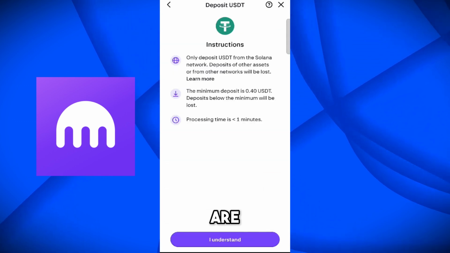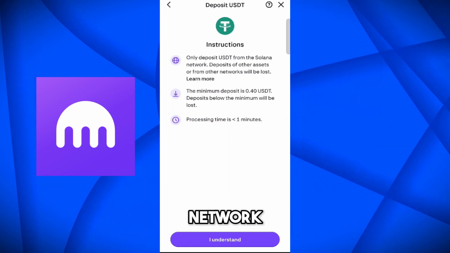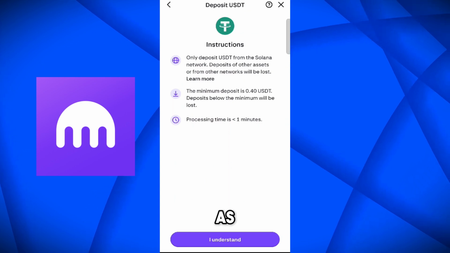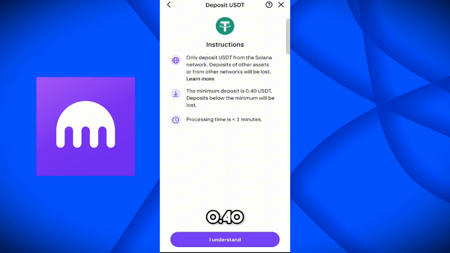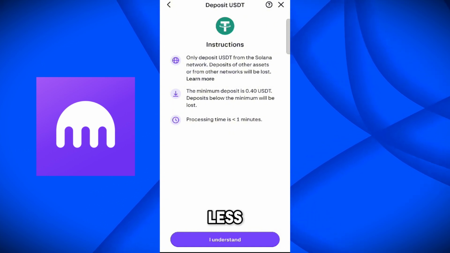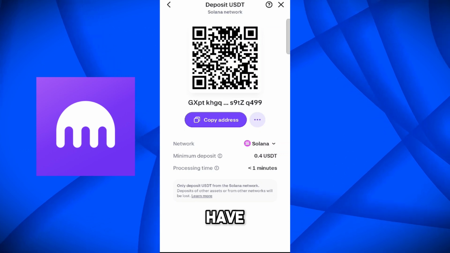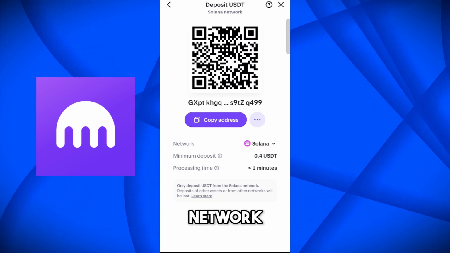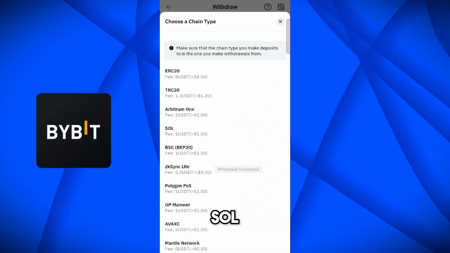Now here are some instructions: only deposit USDT from the Solana network, otherwise you may lose your funds, as I already told you. The minimum deposit is 0.40 USDT. Processing time is less than a minute. I understand. Here you can see we have the address of the USDT Solana network. Copy this address, come on the Bybit exchange, and here we will select Sol.